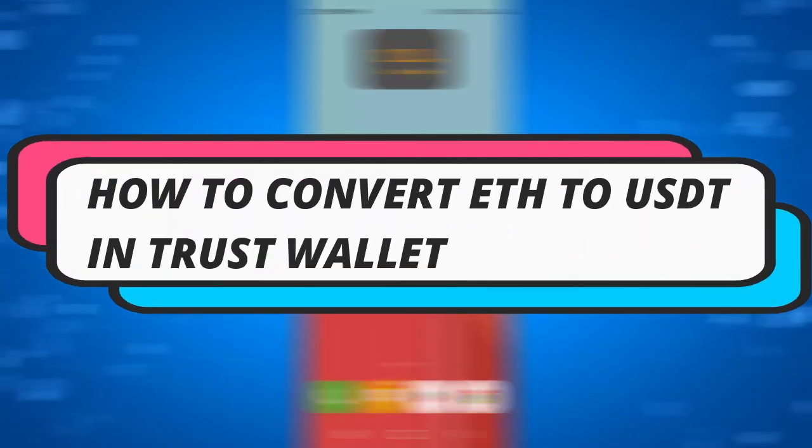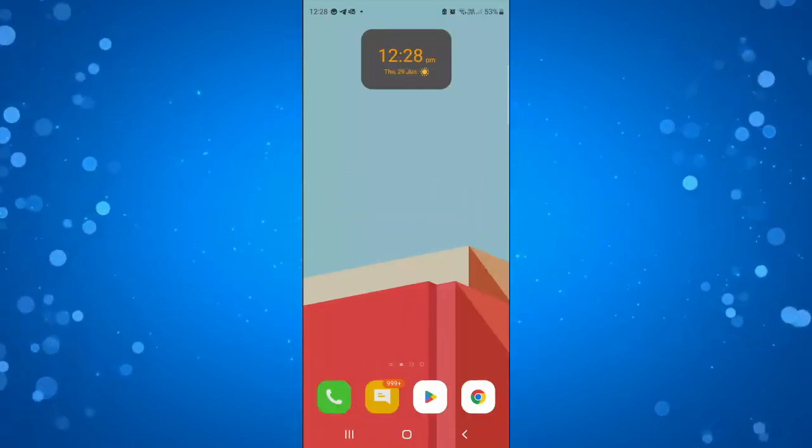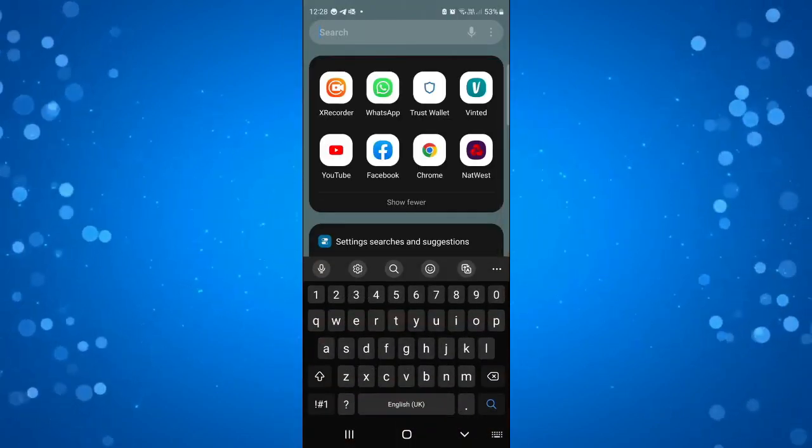In this tutorial, I will show you how to convert Ethereum ETH to USDT on Trust Wallet. So let's jump straight into it. First, what you're going to want to do is open up Trust Wallet on your device.